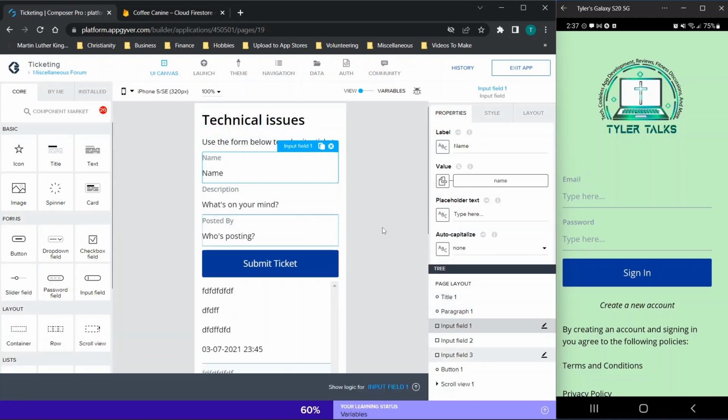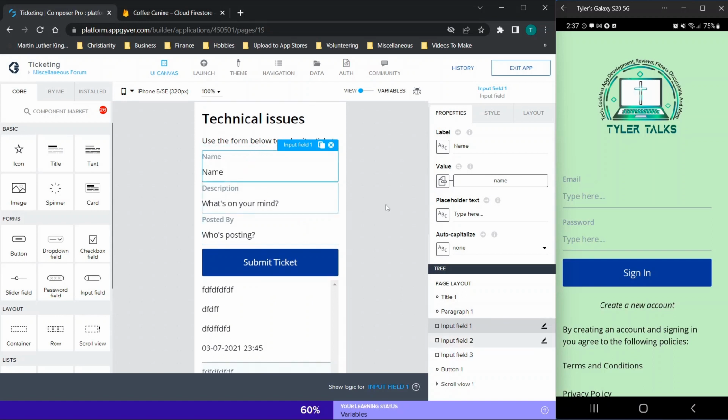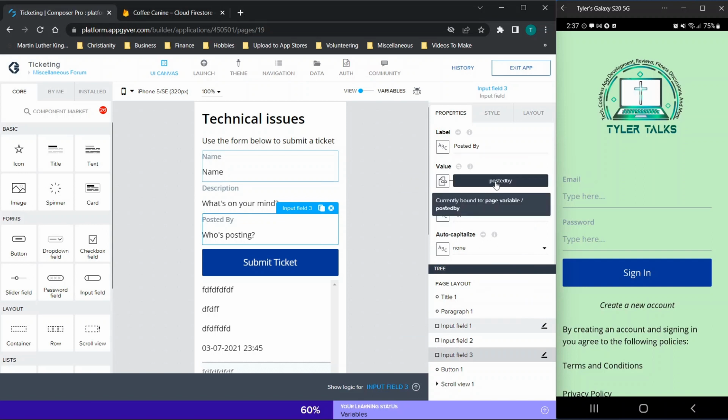Again, that's in more detail in the how to create a social or sharing app playlist, but that's the general idea. Once that's built out, you can now assign labels to each of these input fields, and you can add more or less if you need to. So you'll see the label, we have the value, which is posted by, which is a page variable. And then we have the placeholder text.